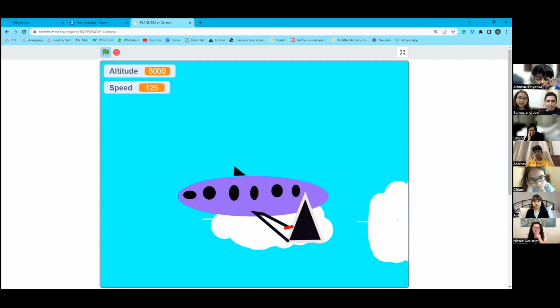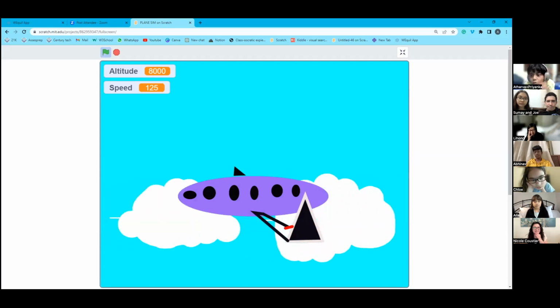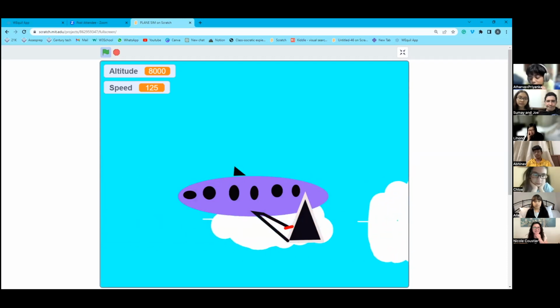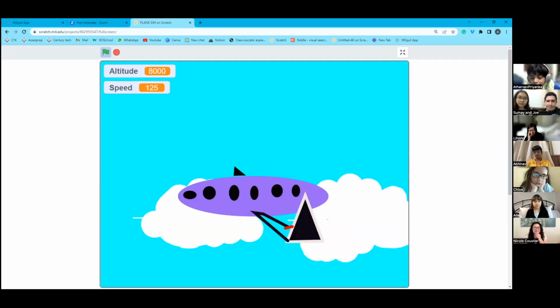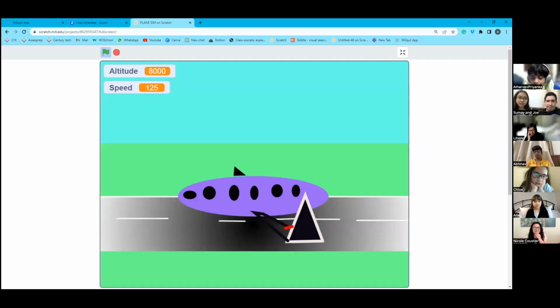You can play as much as you want, and then when you want to end the game, you can simply press the down arrow button, and it will just touch down a little, and then you have landed, and then it stops the game. So this is how it works.